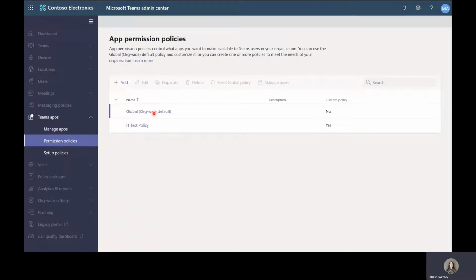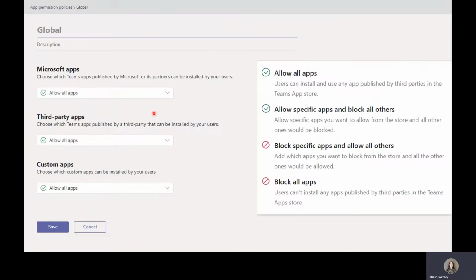So here we can see an IT test policy, for example. And what that looks like when you come in here is it's split up by the 3 buckets again that we saw earlier. And within the 3 buckets, there's these 4 options. The first one is allow all applications. The second one is block all applications and only allow a whitelist. The third one is allow all applications and only block a specific couple, and the fourth one is block all applications.